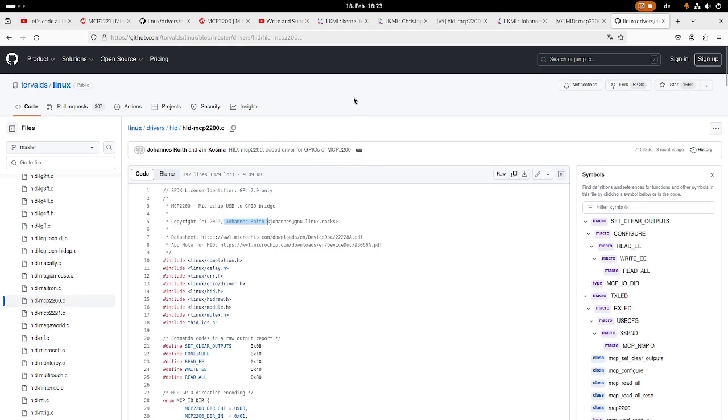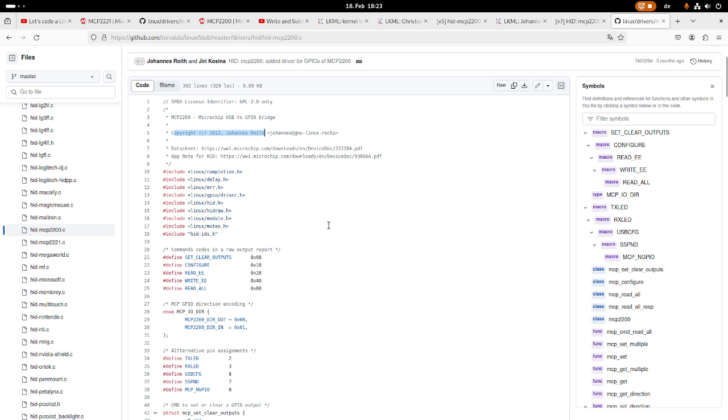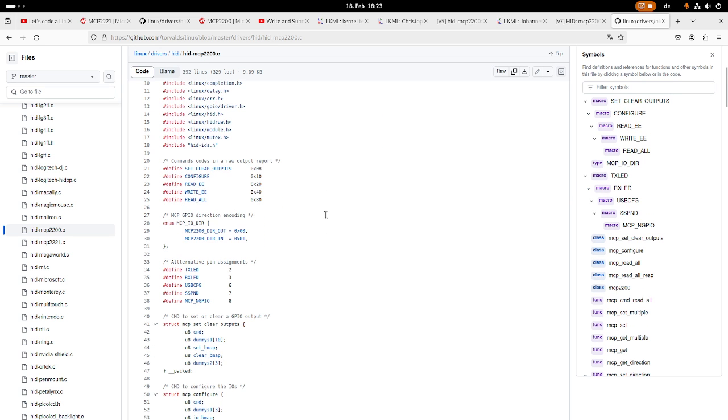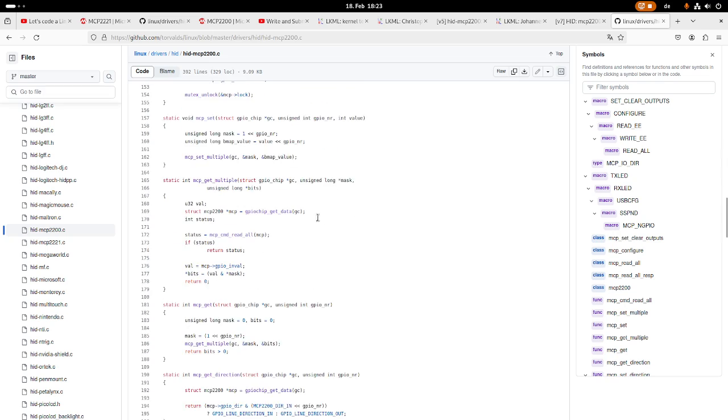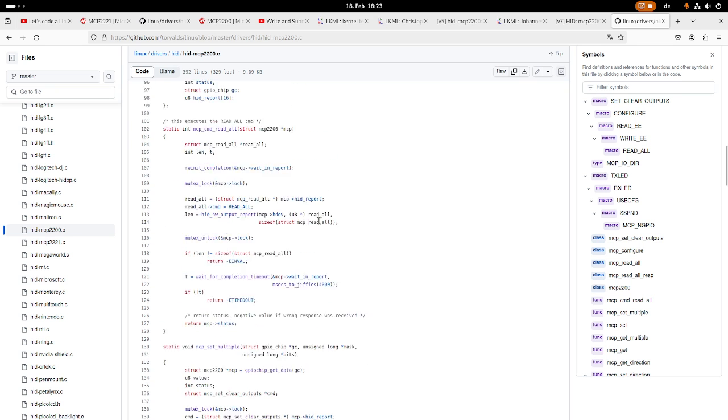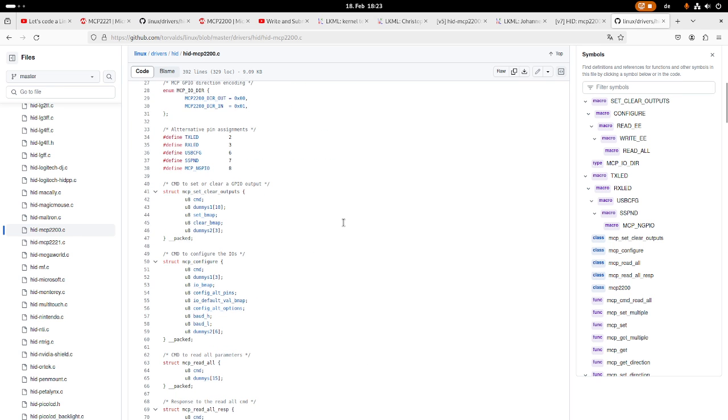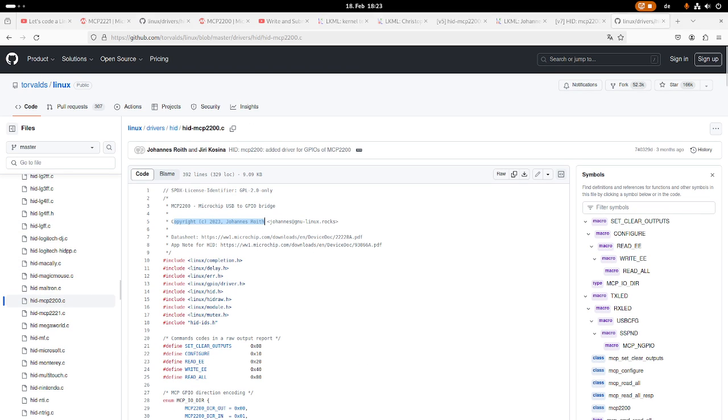So here you can see the GitHub mirror of the Linux kernel, and here we can see my patch. The file name is hid-mcp2200.c, and the copyright is from me, Johannes Roith. And yeah, this is basically my contributed driver. If you're interested, you can take a look at it. And when Linux kernel 6.8 arrives, a driver of mine is included, which is really cool.